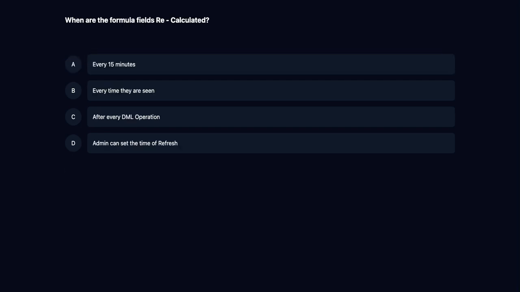When are the formula fields recalculated? A. Every 15 minutes. B. Every time they are seen. C. After every DML operation. D. Admin can set the time of refresh.